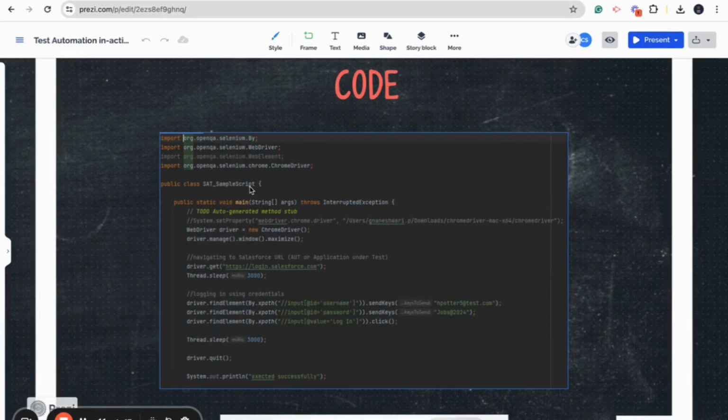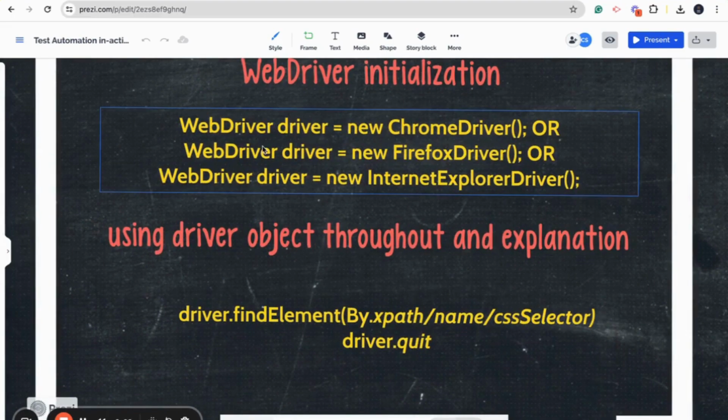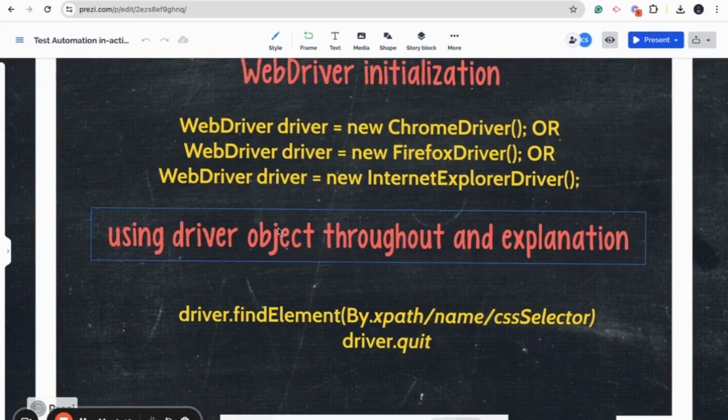The code is as mentioned on the screen. Now, of course, looking at the code in the IDE first is much better as compared to a snapshot. So we will be going into the IDE and having a look at the code and understanding the steps and everything. And what we are going to understand is mentioned in this slide. That is WebDriver, the different types of web drivers that can be initialized. Then how can you use the driver object throughout its explanation and all the other functions. Cool. So without wasting any more time, let's go into the IDE and see the code.